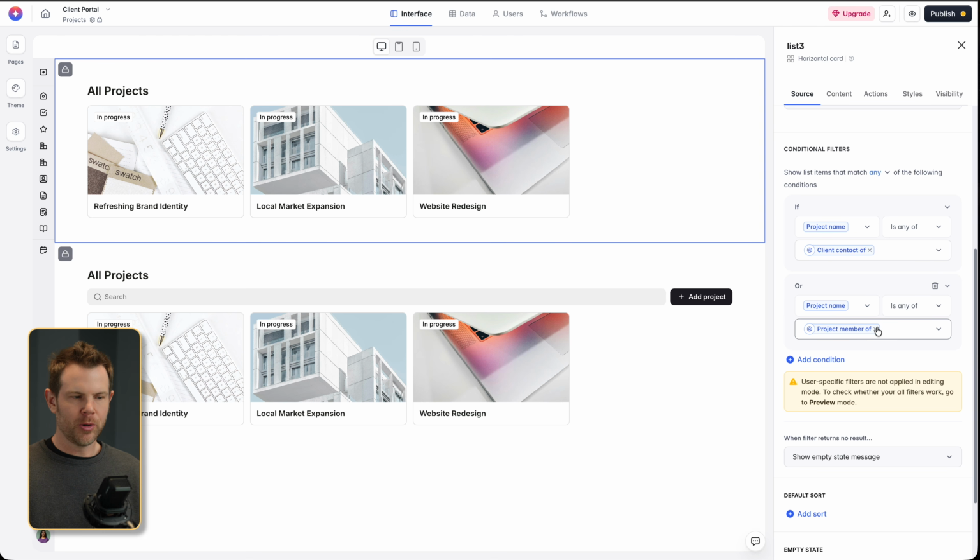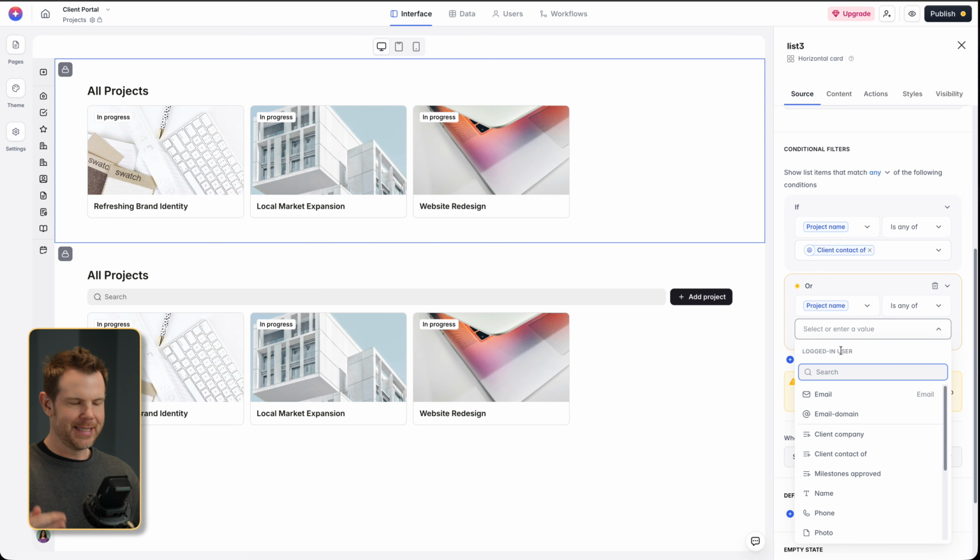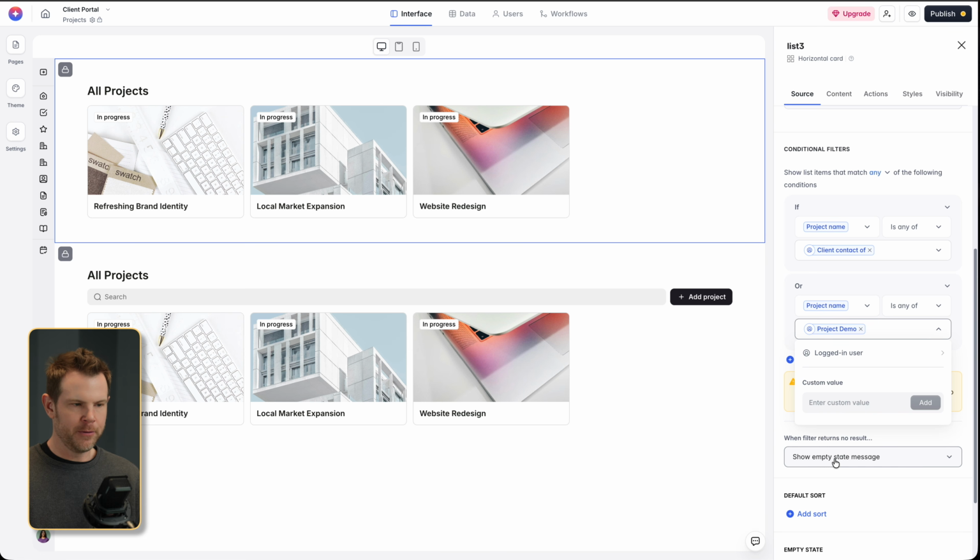I'm going to remove project member of, just click the X, and now it's gone. And I can click in this field, choose logged in user because you have to be logged in to see this. And instead of project member of, I'll just choose my project demo field. And now that's done, I have connected the back end up to the front end.